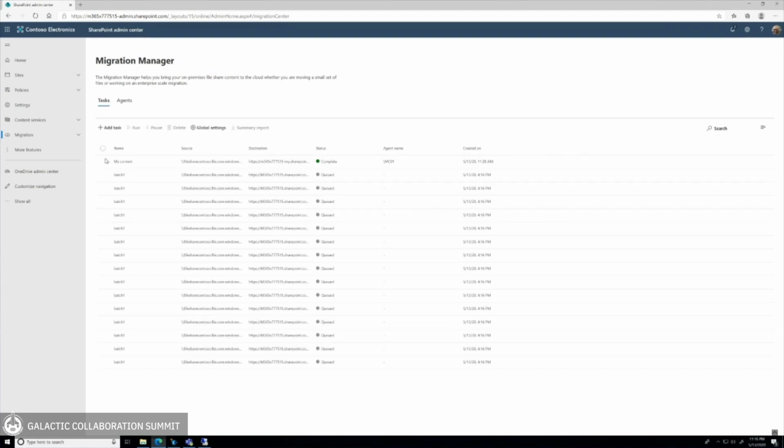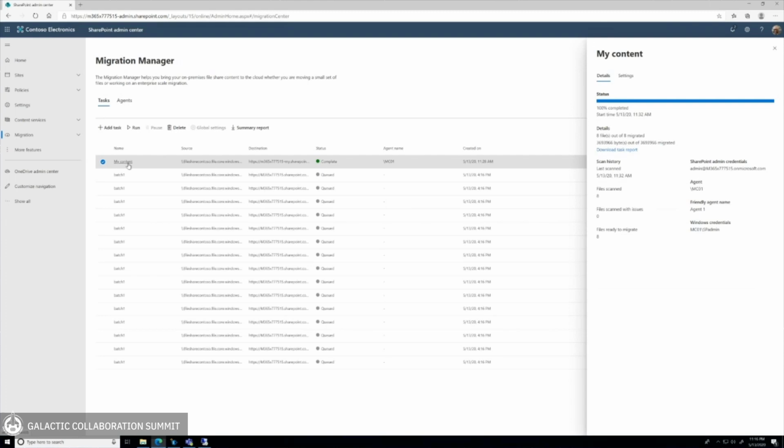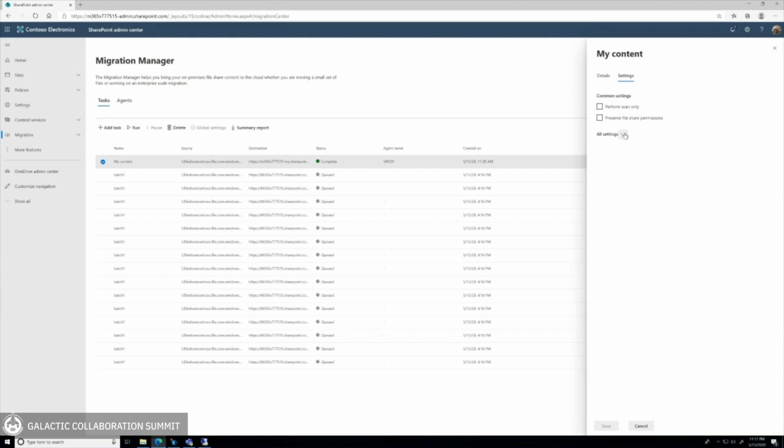I've run this task earlier. I can come in and get the detail for that particular task. I can get a status and understand the completion state, how many files were migrated. If I have scan information, I'll know how many files were scanned, if there are any issues with the scan, which agent executed this migration, and so forth. I can always come back and apply different settings before I rerun this task.